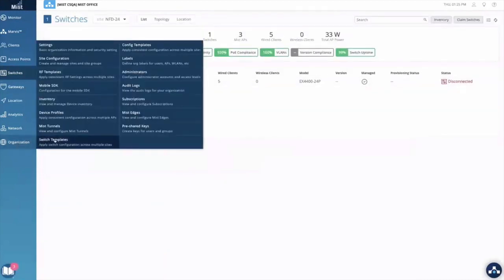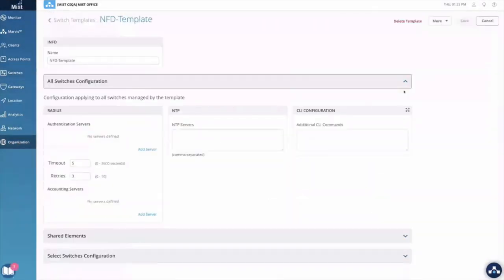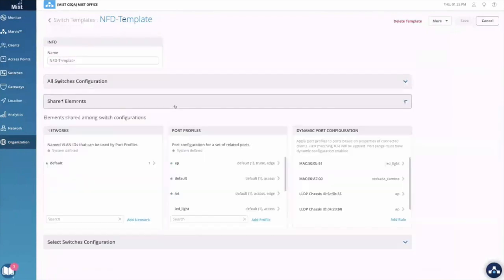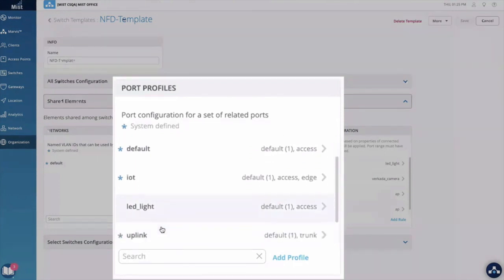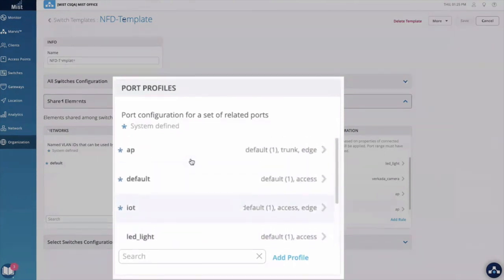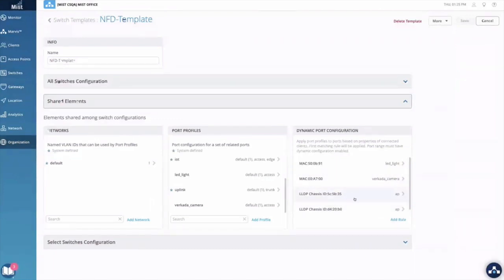So let's go and look at the templates themselves. We've created a template called NFT template. You have the ability on an entire org basis to configure a variety of things, so let's talk about the most important pieces relevant to this demo. You can create port profiles, or an abstraction level of configurations that need to go on a device that identifies itself as an AP, and that's a port profile. Similarly, an LED light, an IoT port, and you can create more of your own. Here I've created a Verkada camera as well as an LED light.